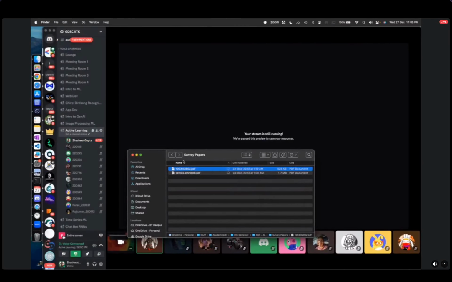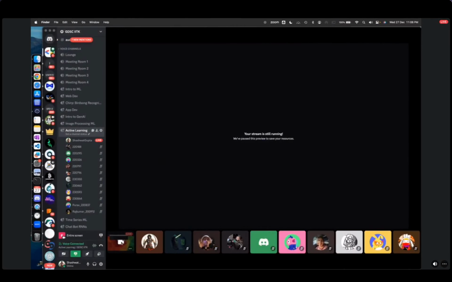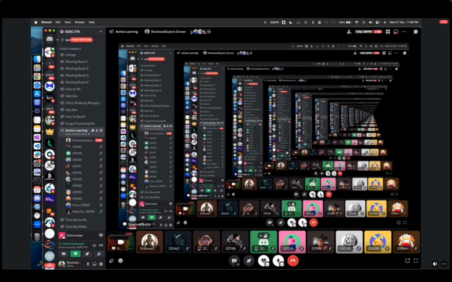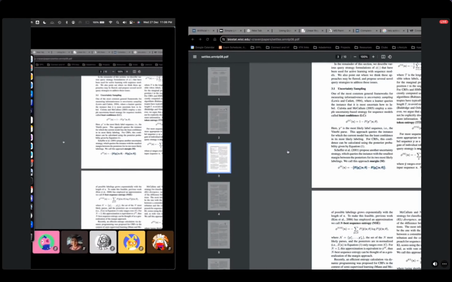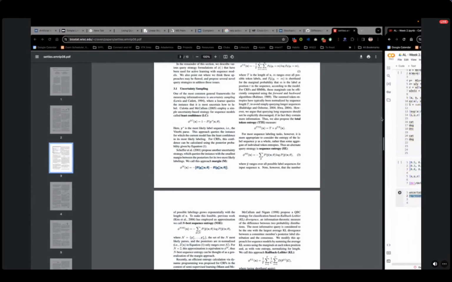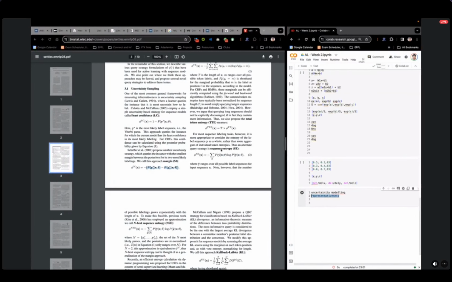Is the screen visible, right? You guys can see the double screens, right? Hello.